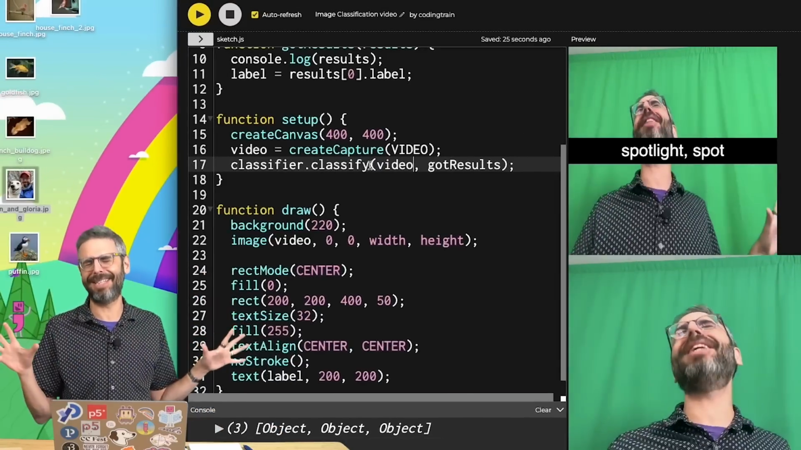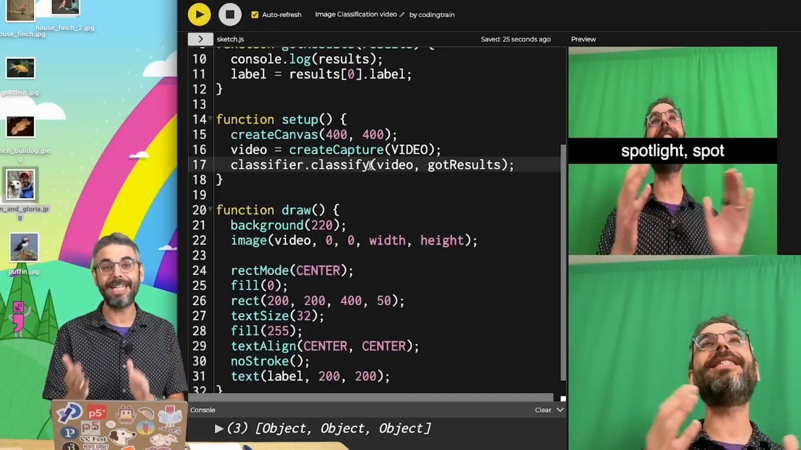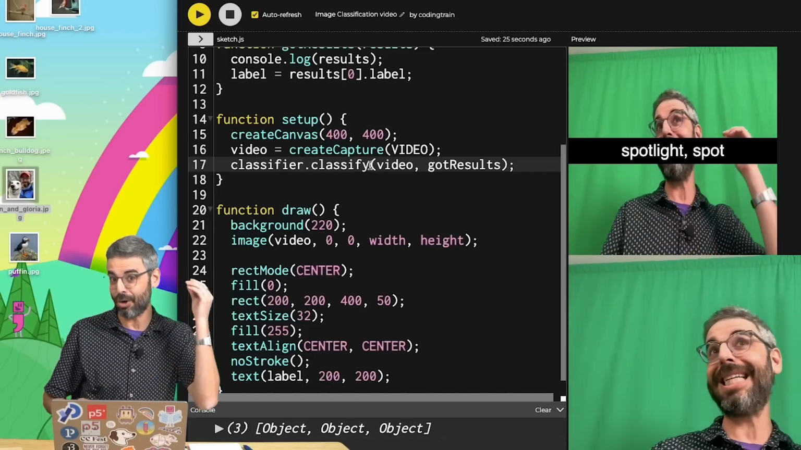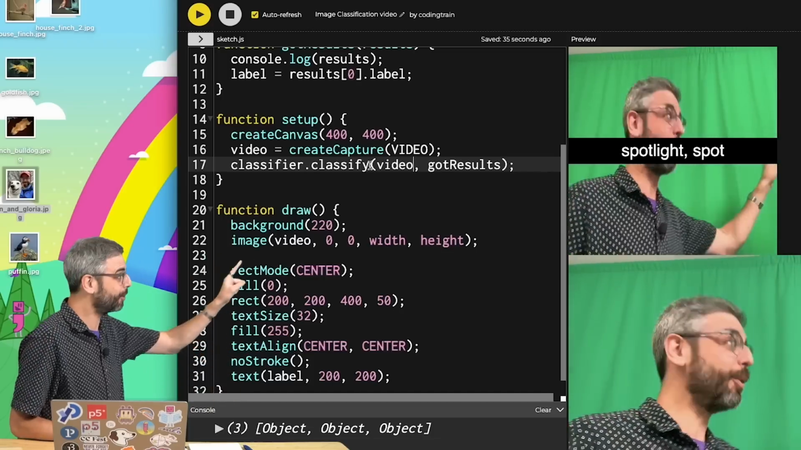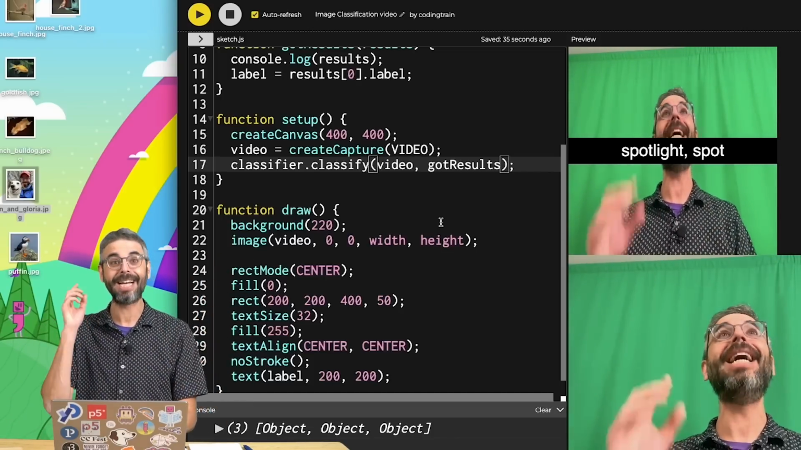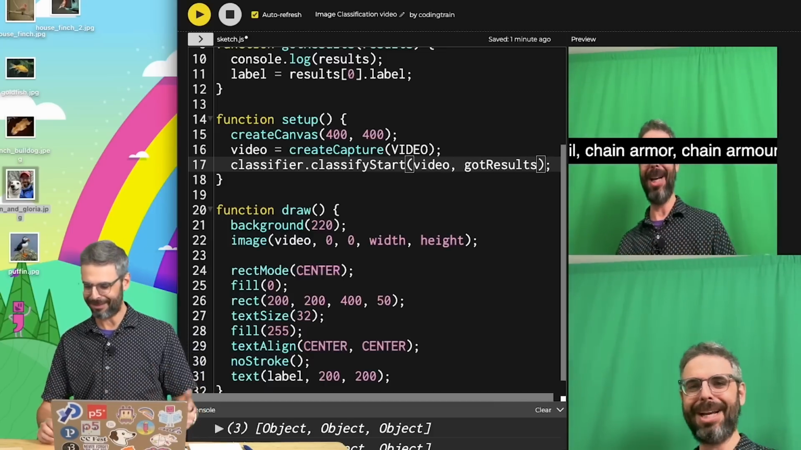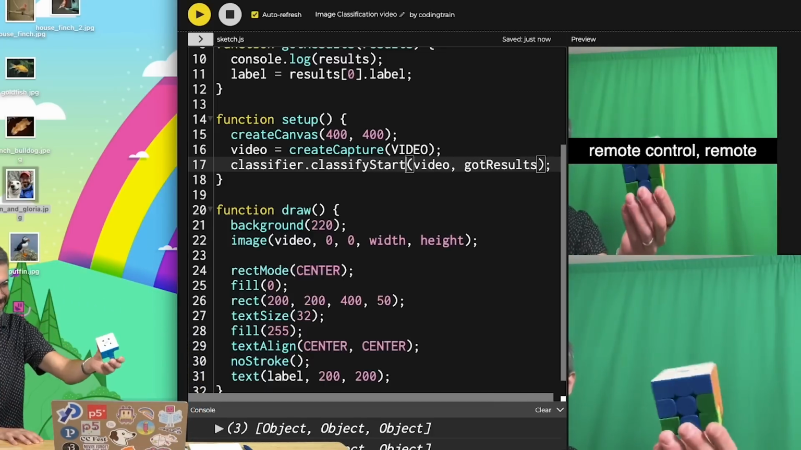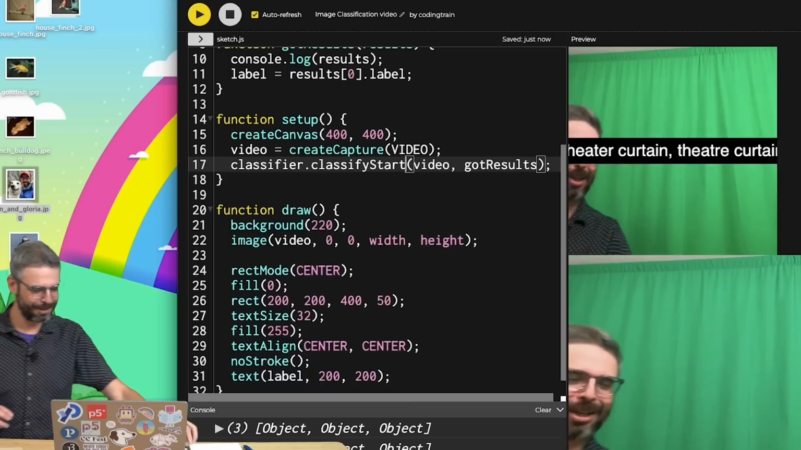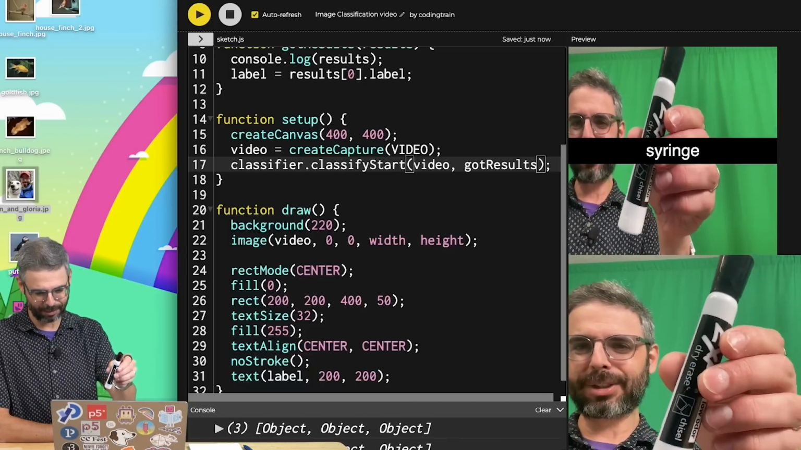One of the beautiful things about the 1.0 version of the ml5 library is every single function of the models can be called a single one-time way. That's what you're seeing here, classify, or a continuous way. And in fact, I can just say classify start. And now, if I say classify start, it really just wants to classify this as a shower curtain. Look, can we get it to recognize like a pen, hairspray, microphone, syringe?